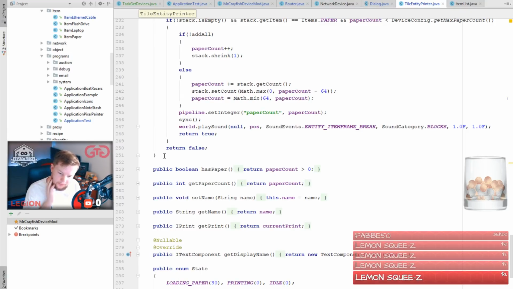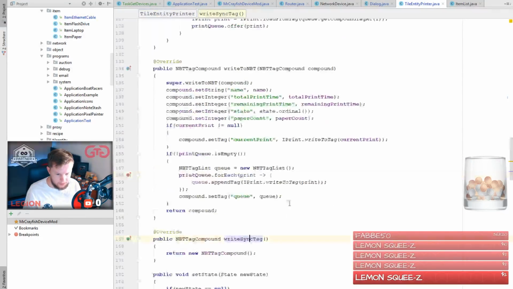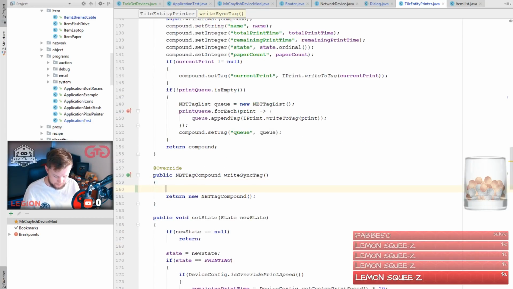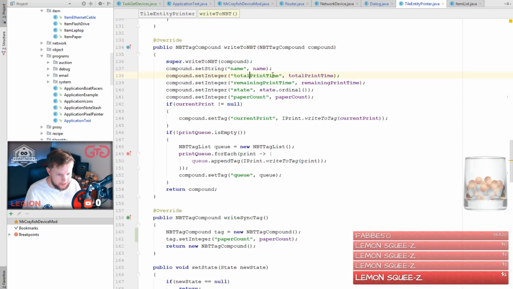So we need to write sync tag here. So we need to, that is something that we always want to sync up. The other stuff, not really. So we'll just do that for now.